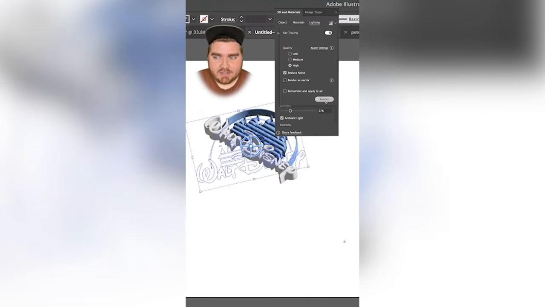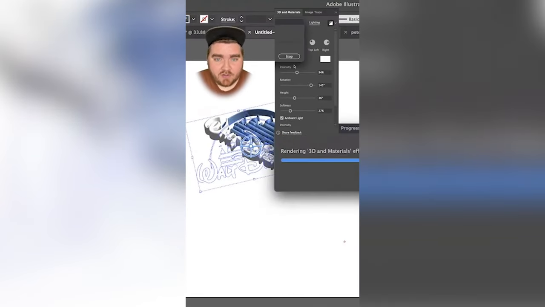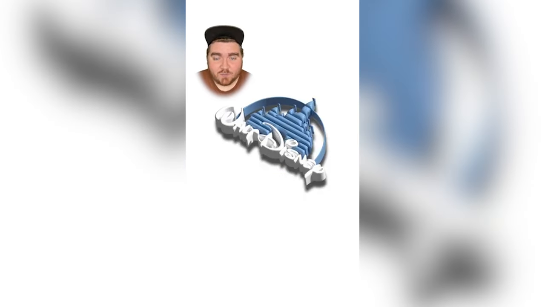So for this one, I did isometric top as the angle and played around with it from there, turned the roughness all the way down, and then made the lighting pretty intense. And this is the final result once you hit render.